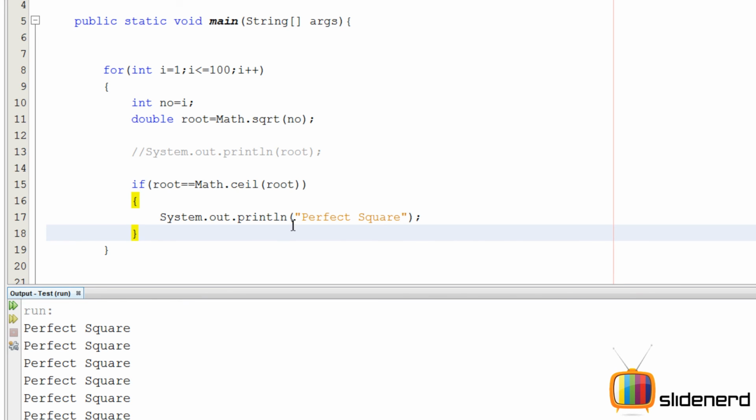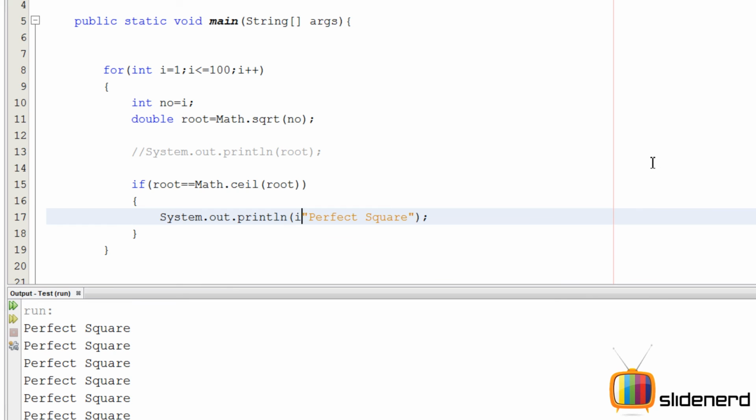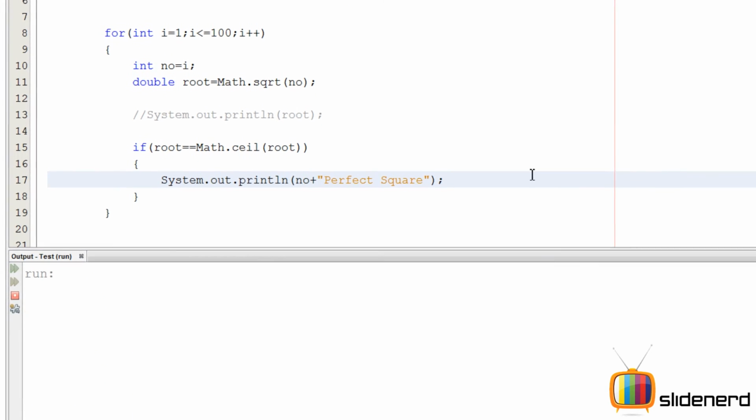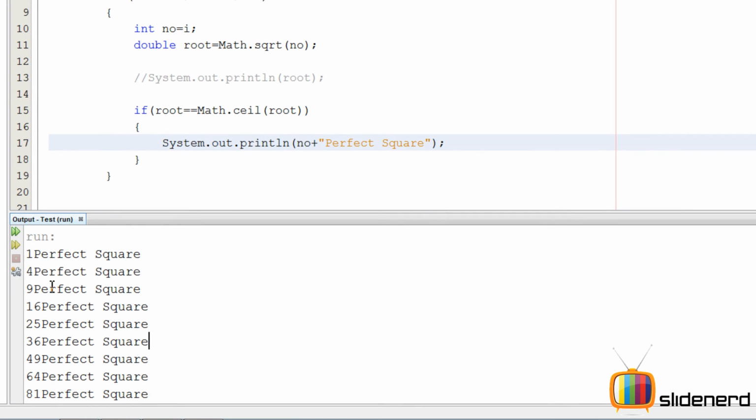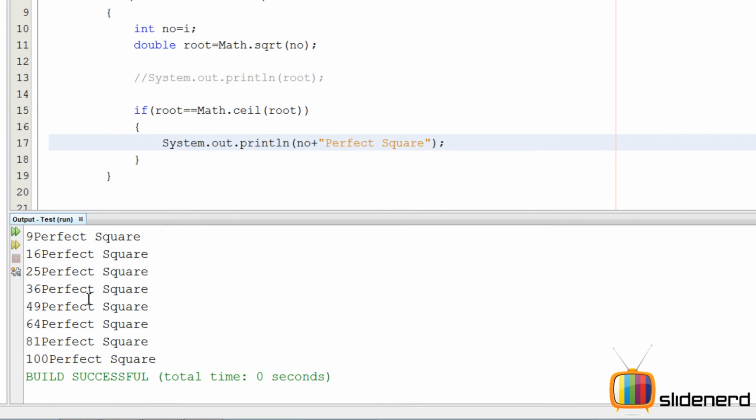Okay, wait a second, it's not showing which number is the perfect square. So we are going to print either i, or we can say number over there. Okay, number plus perfect square. Control S, Shift F6, as you guys can see, 1, 4, 9, 16, 25, perfect.